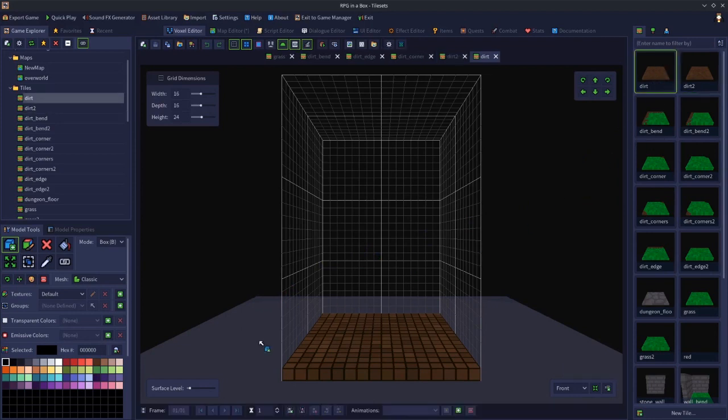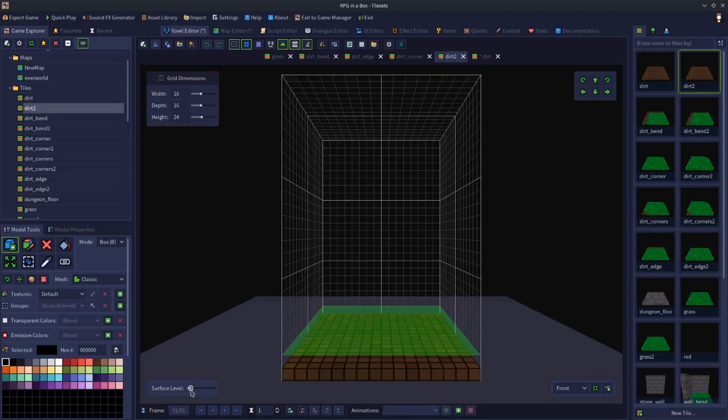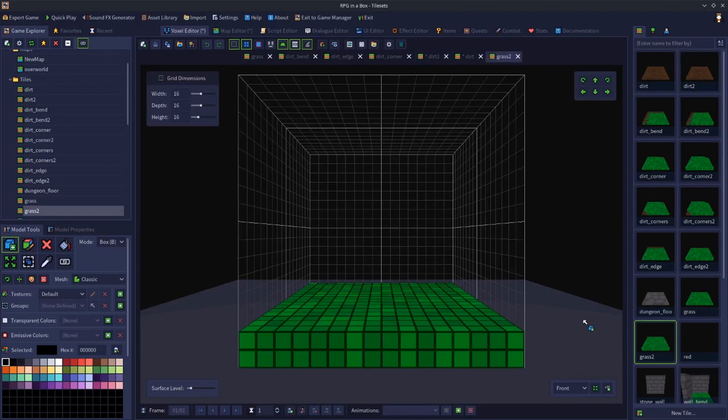If we load up dirt, you can see the surface level is flush with the dirt, whereas dirt 2 is one level above it. Okay, so it sinks down. And I've taken grass and made a duplicate of it that is now 2 layers thick rather than 1, so it's going to sit naturally a bit higher. And I've moved the surface level to the top layer of the grass.